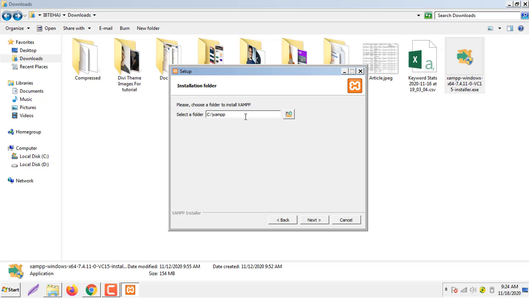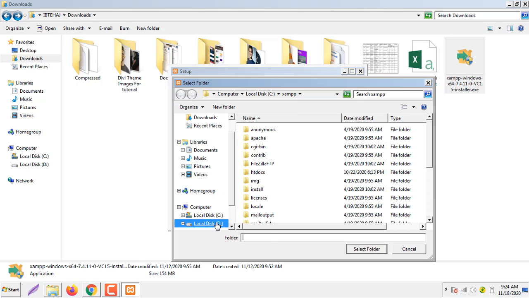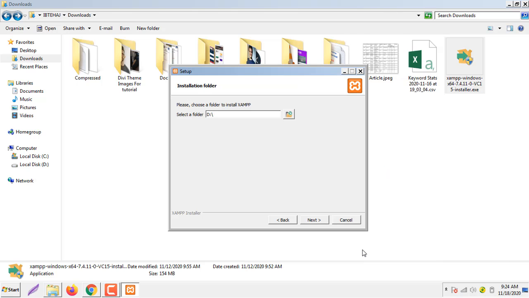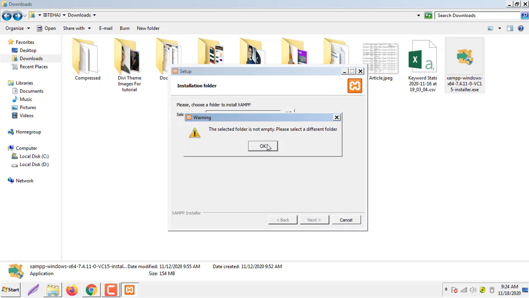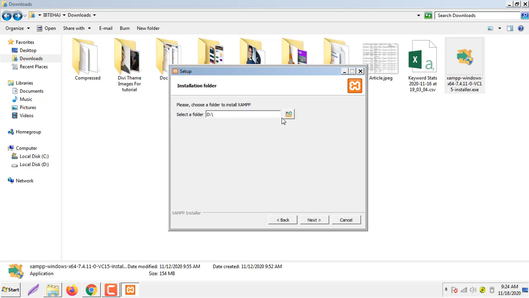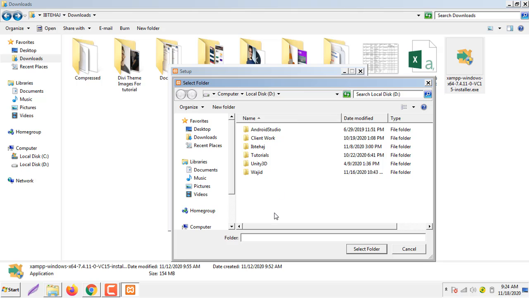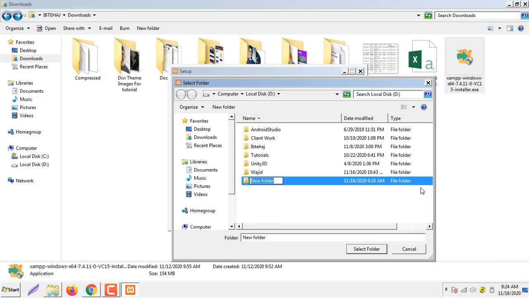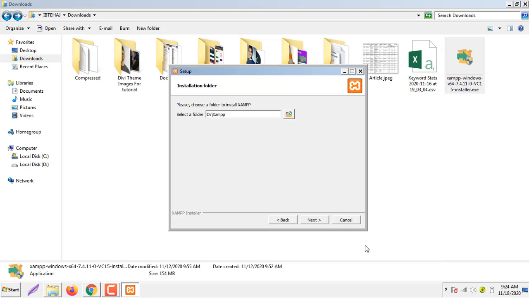I already have one installation in C drive, so I move to my D folder. I created a folder XAMPP. Select this folder and click on next.